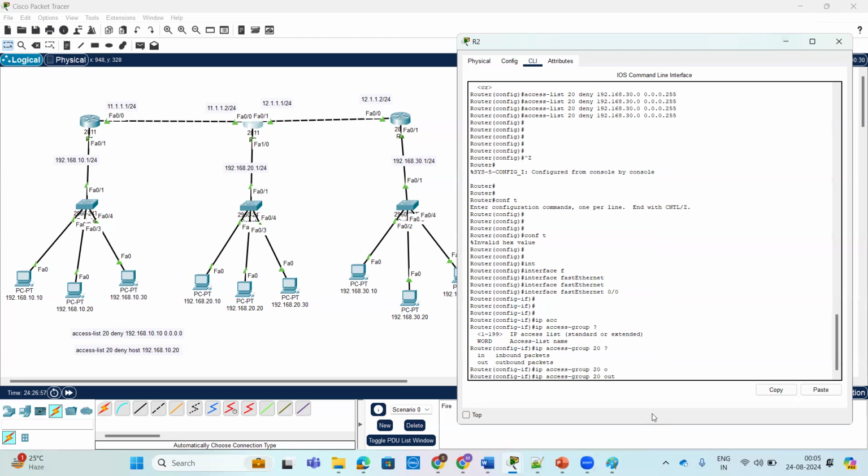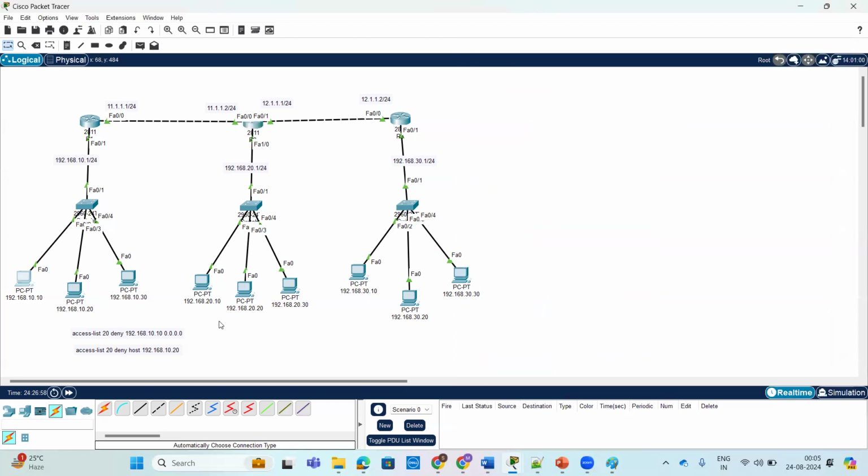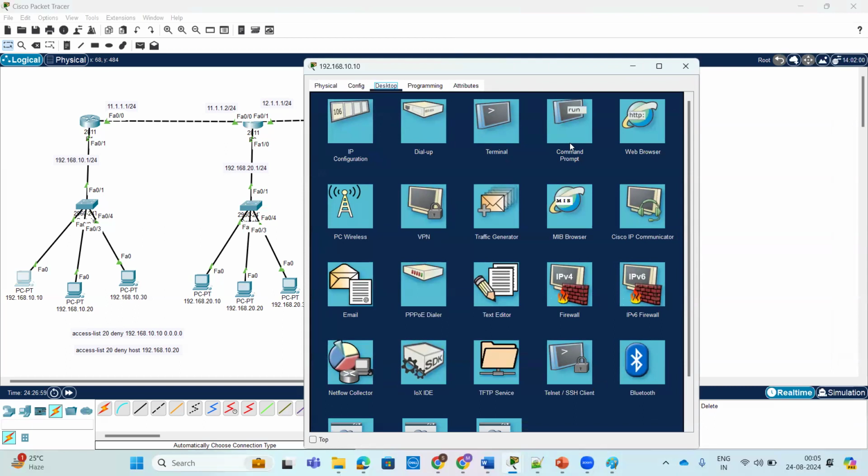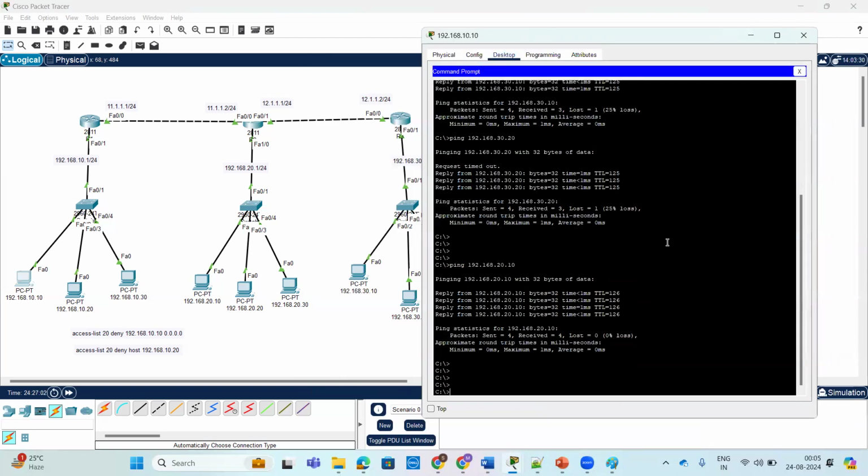Before that, hit enter and we'll do a continuous ping. So 20.10 -t.